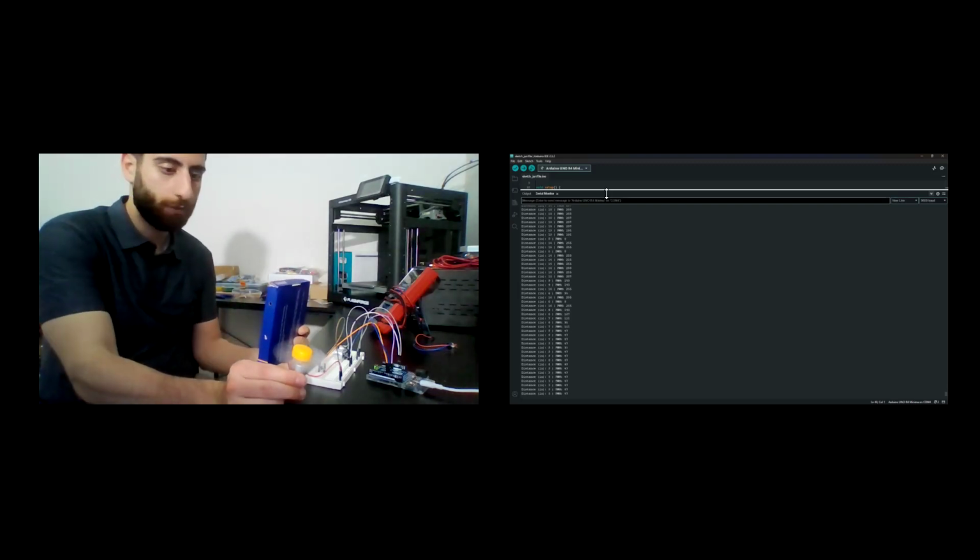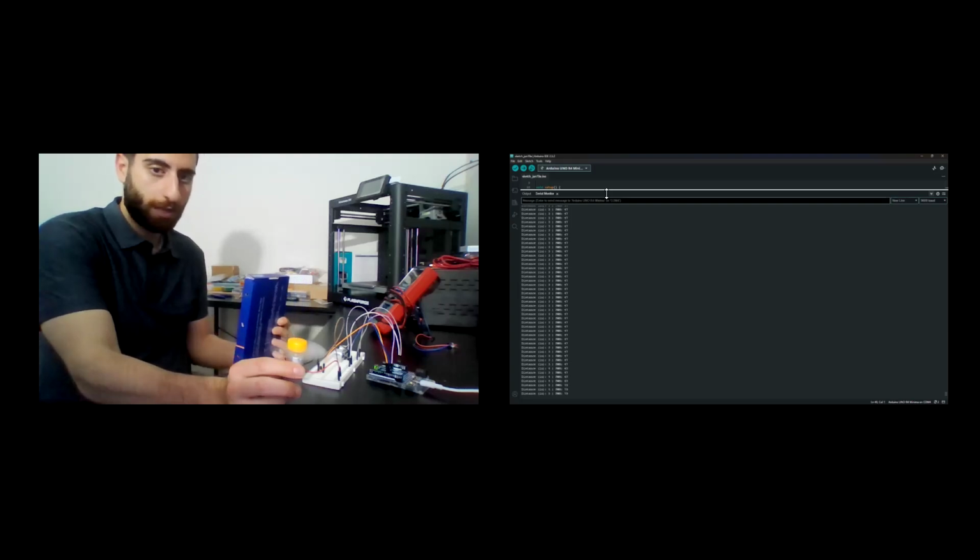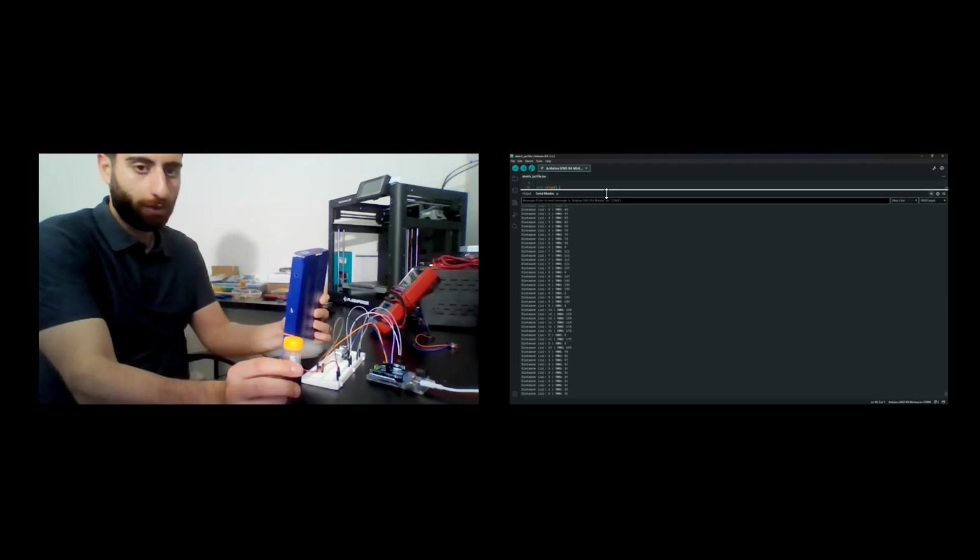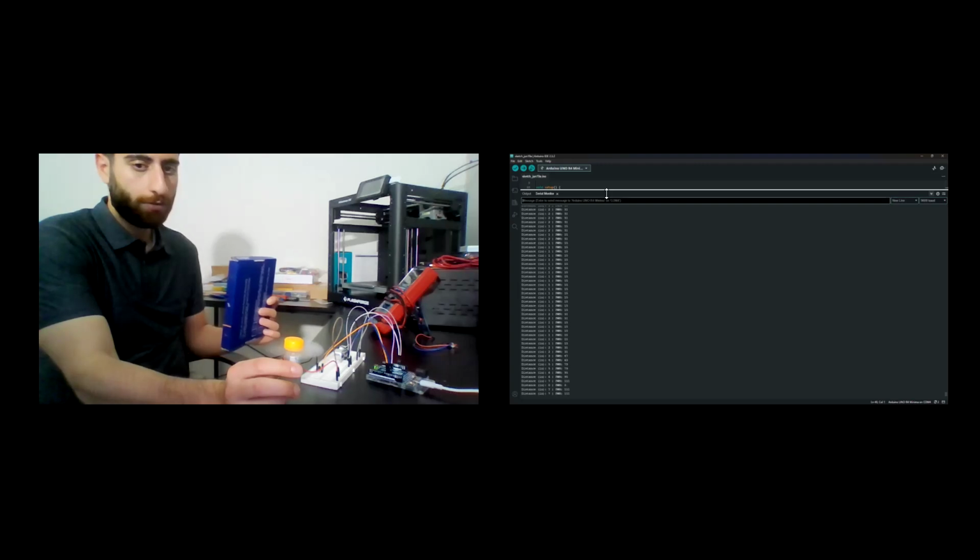So now if I move this closer to the sensor, as you can see, the speed of the motor decreases. And if I move this further away, it increases. Now if I go like this, if there's a collision there, it stopped. And move further, the speed of the motor increased.